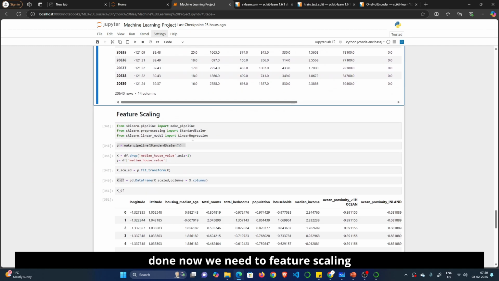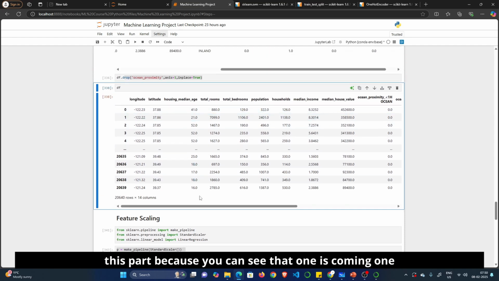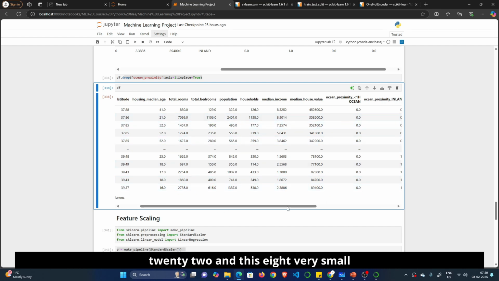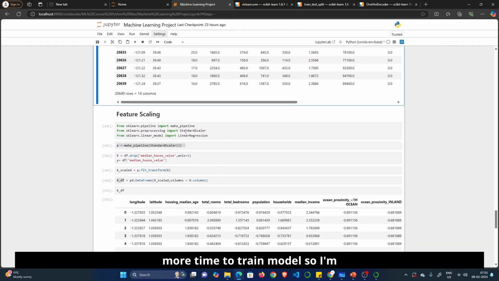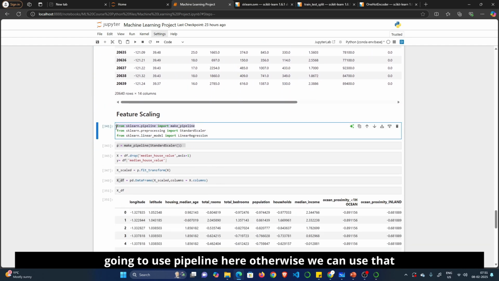Now we need to do feature scaling on this part, because you can see that one value is coming as 122 and this one is 8, very small, and some are coming very close to 0, 1. So it will take more time to train the model. So I'm going to use a pipeline here.